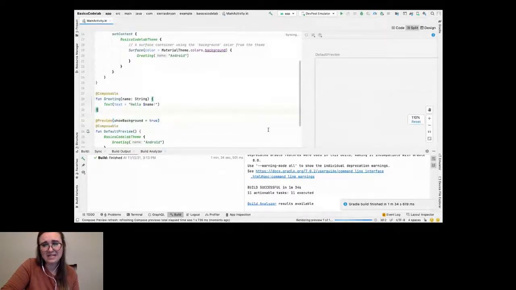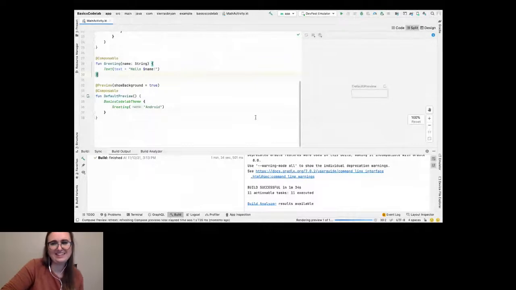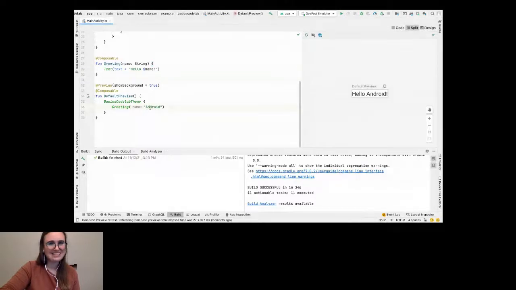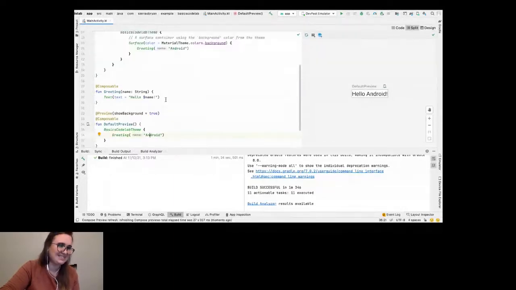It's almost there. It's thinking so hard about it. So we see my default preview thinking really hard about it. And we have action. We see our preview. So we see our greeting. We passed in Android. And so we have this little default preview that is a text composable that says, Hello, Android! So we can move on.